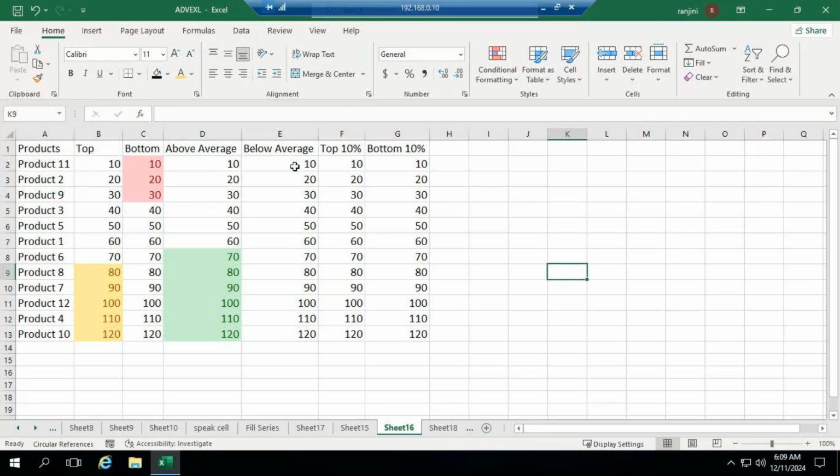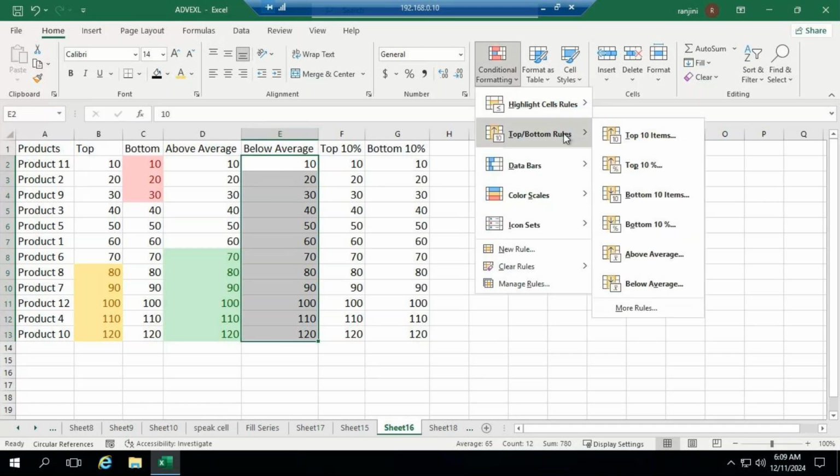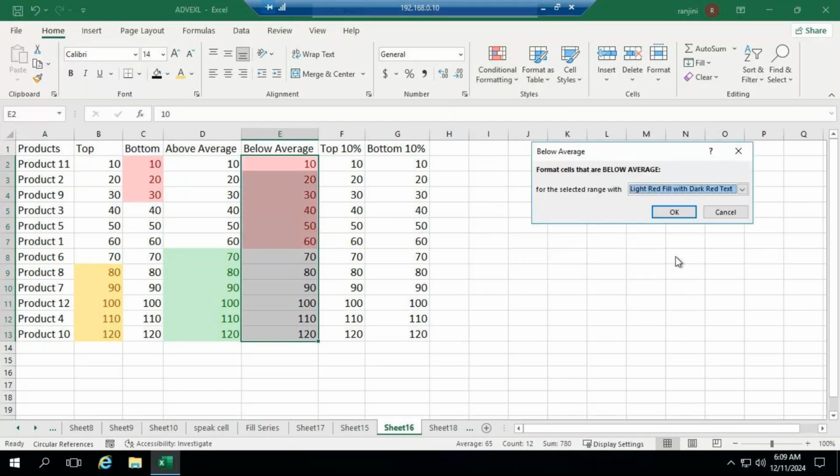So again, you are selecting this range. Go to conditional formatting, top or bottom rule. You are going for below average. So below average, that is your average is 65. Below 65, those values are highlighted in red color.